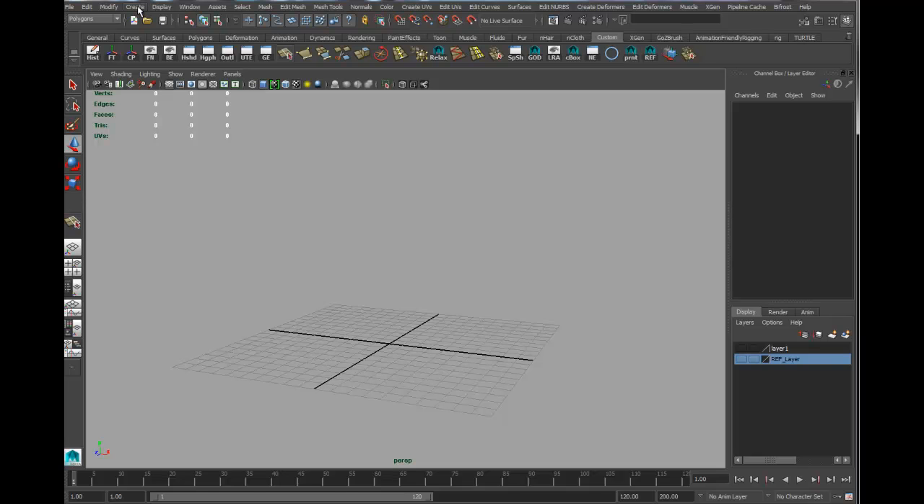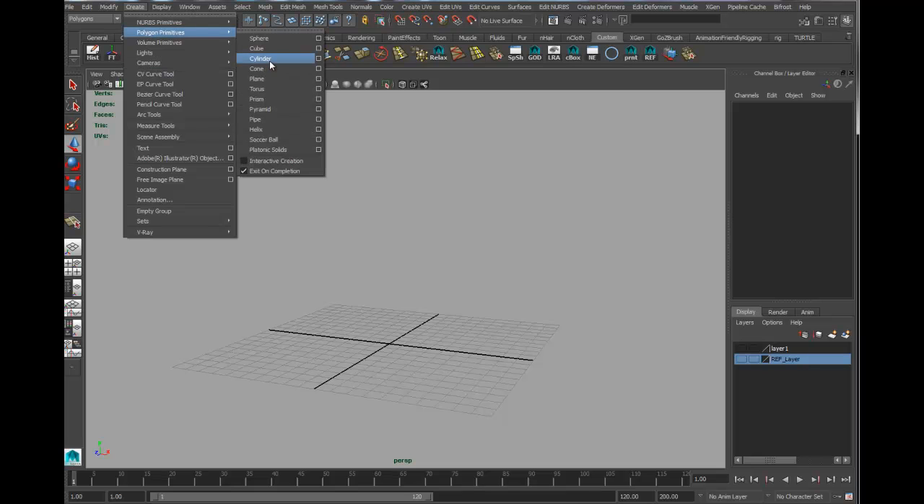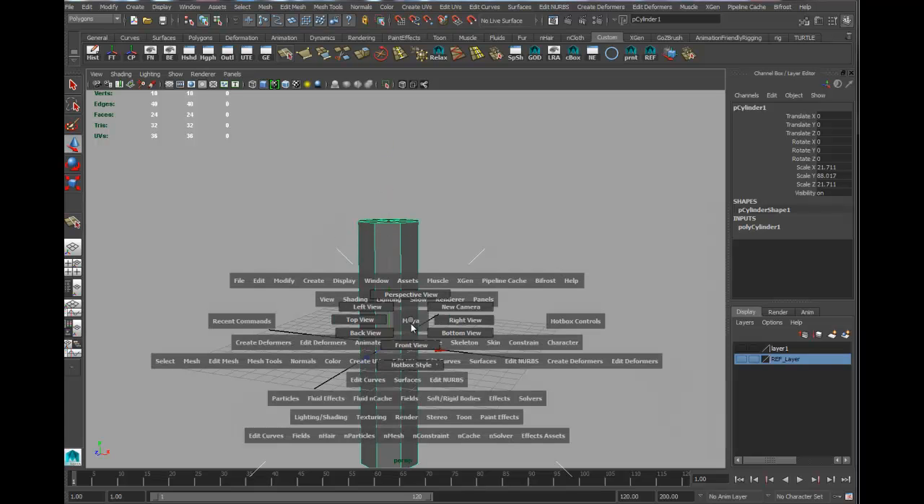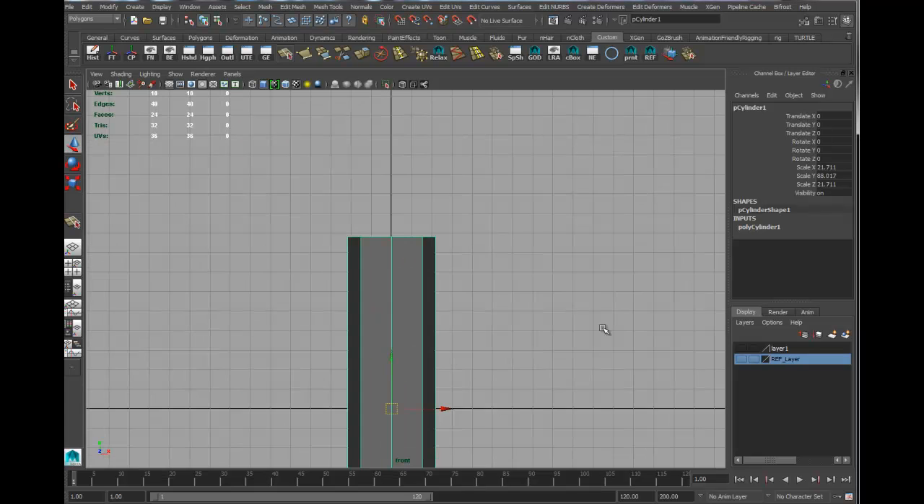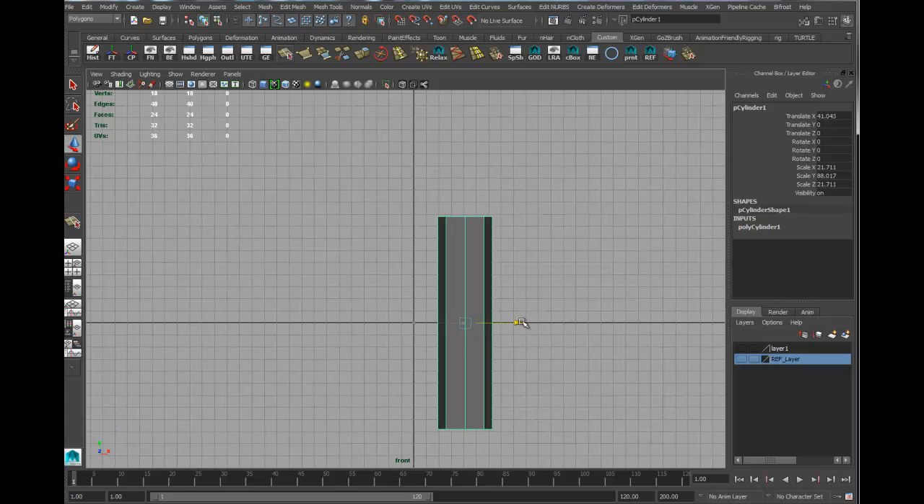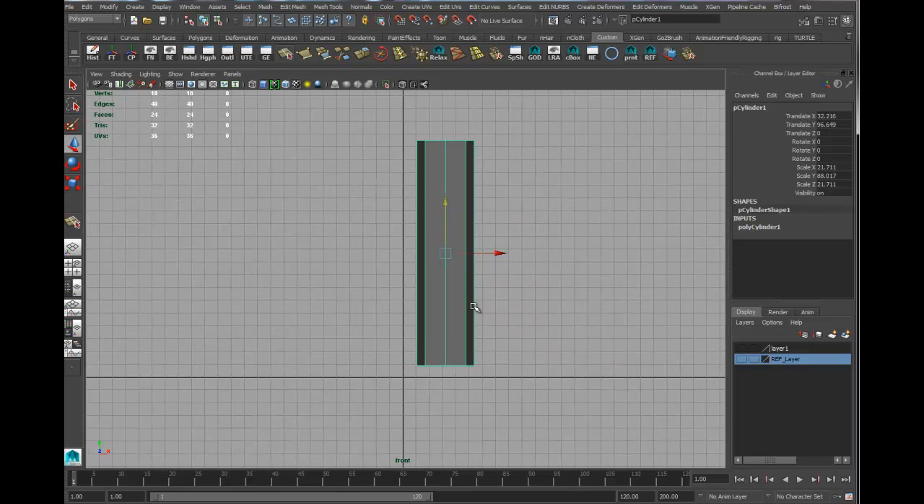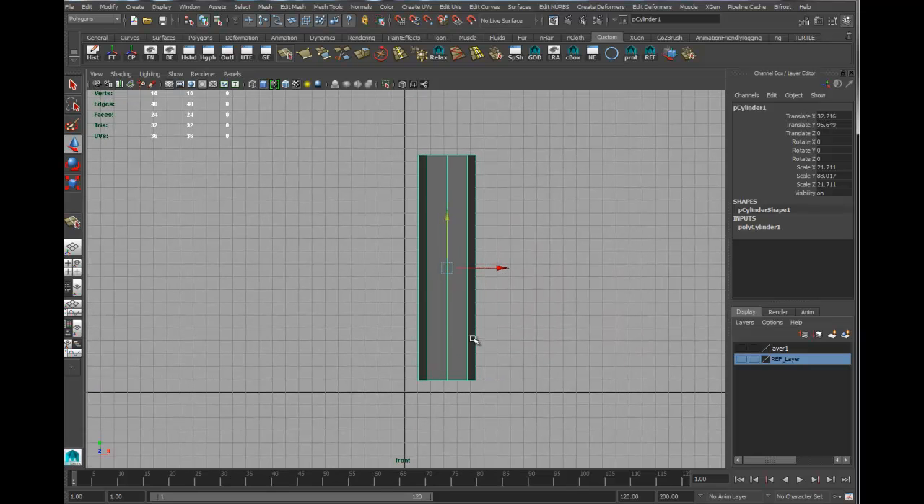And then I'm going to go here to create, and you can come up with however many ways you want to do this. I'm going to start my pants with a cylinder. What a crazy idea. A real cylinder. I always like to have my character standing on the grid, so I'm going to pretend he's standing on the grid here.